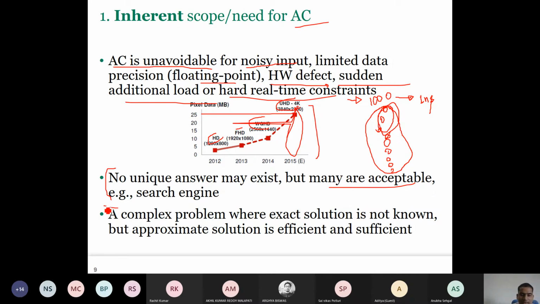Similarly, in algorithms, I'm sure you have at least heard of many problems for which an exact solution is not even known, but some heuristics are known. Those are examples of approximate algorithms. An approximate algorithm is efficient and sufficient.